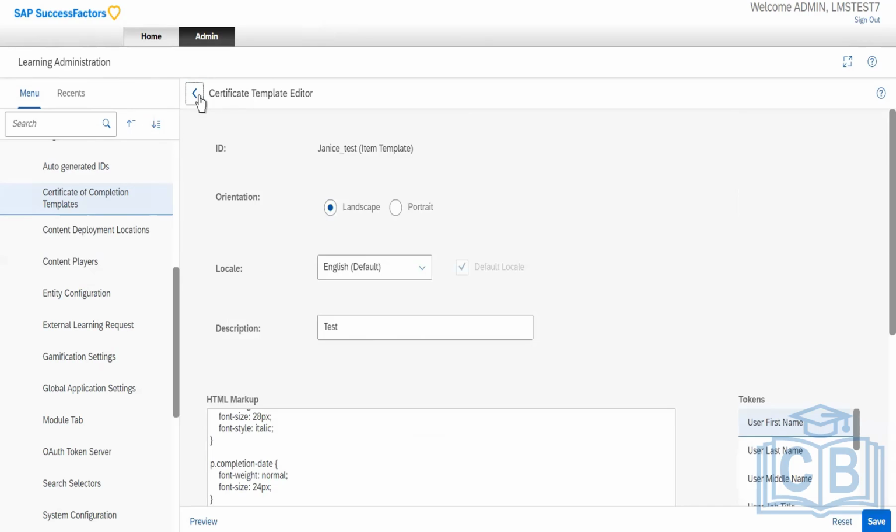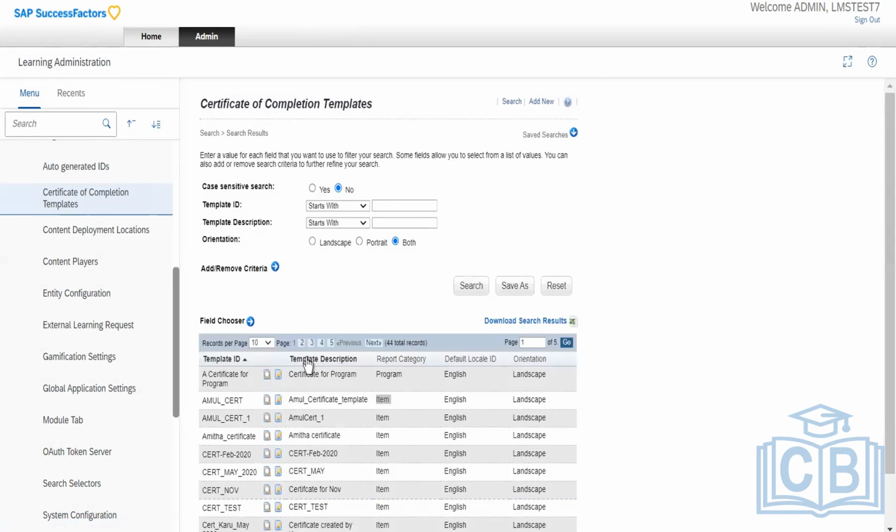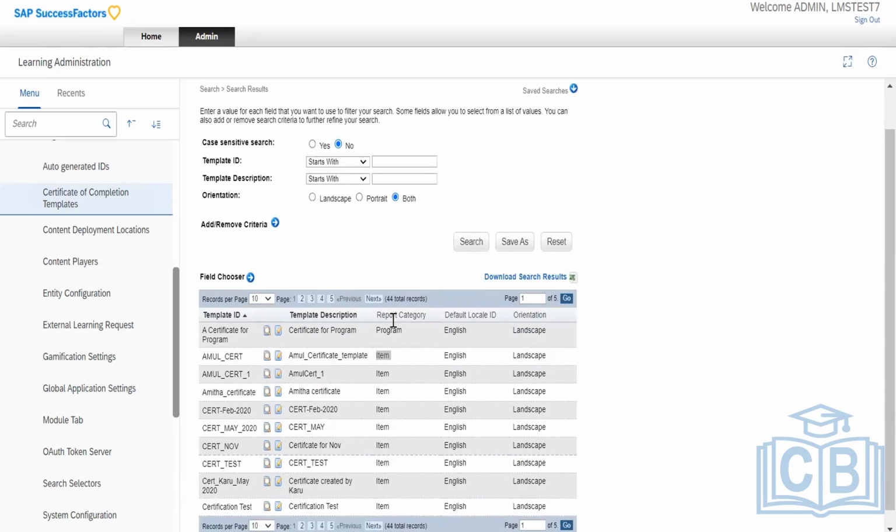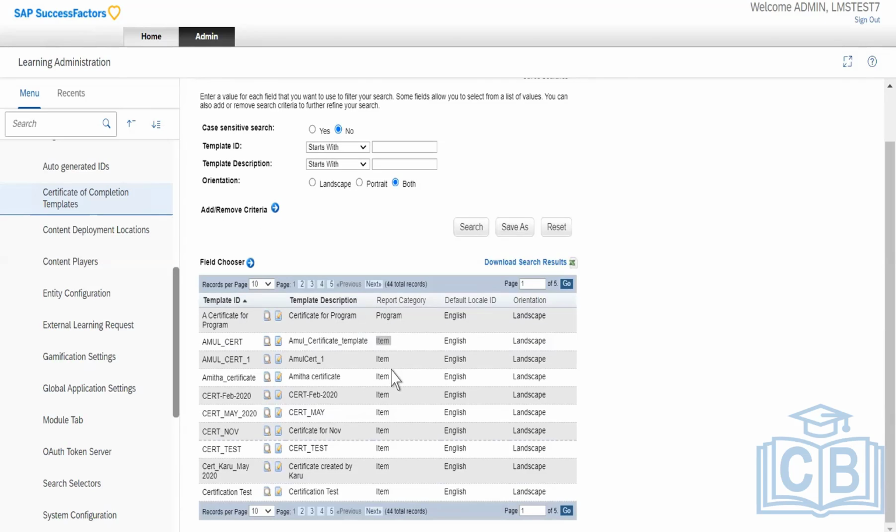So if you remember, let me show you first from the beginning. If I click on anything, can you see where this is assigned? This is categorized with the item. This is with the program. Wherever you assign it, it will appear. So if I assign it to an item, the class will also have this certificate. Yes, got it.